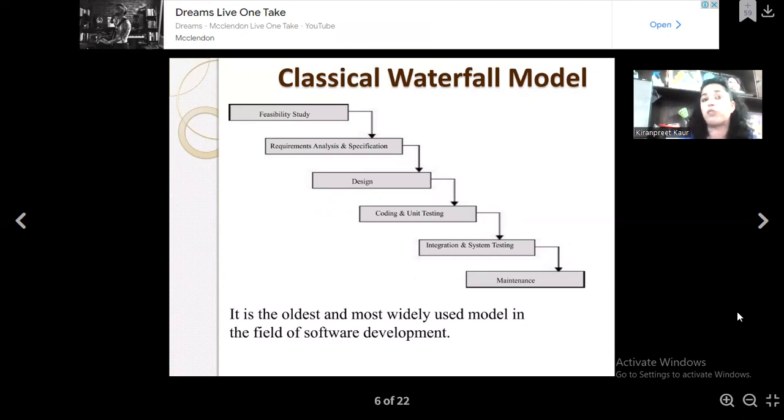Now, when we start with feasibility study, for any organization, it is important to check feasibility in terms of finances and in terms of resources, whether that organization has the sufficient amount of resources and the sufficient amount of finance to handle that big project. Then only it will take the responsibility to develop that project.